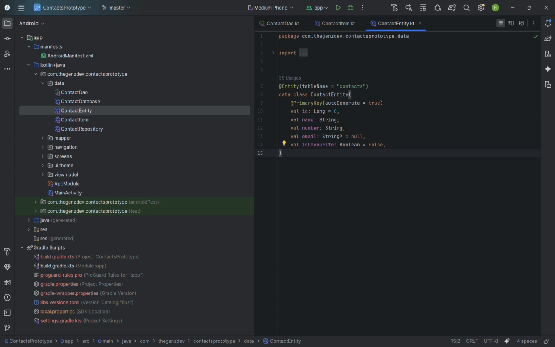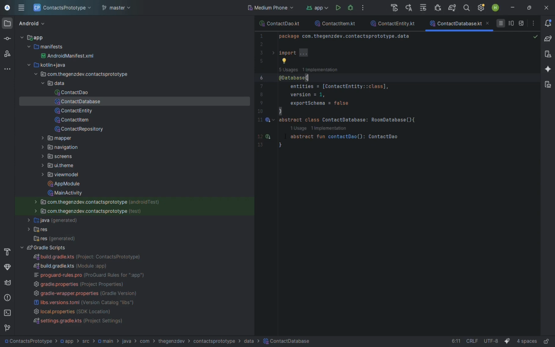Okay, so this table will have a primary key, which would be ID, and you're gonna have name, number, email, and is favorite again. So this primary key will be used to uniquely identify each contact, so you can later search it and you can update it in the table and through your app.